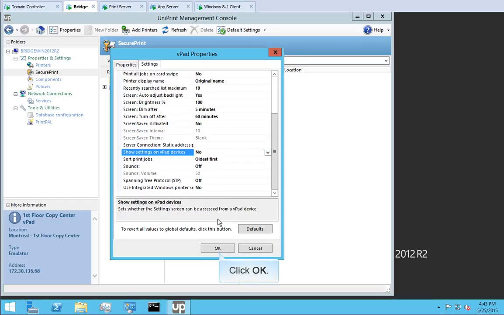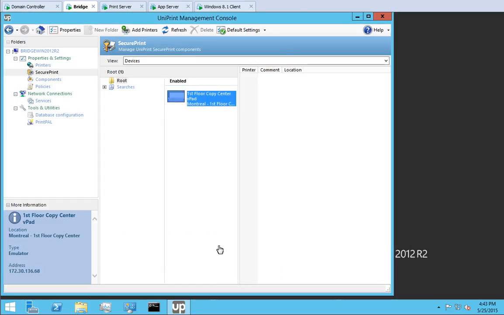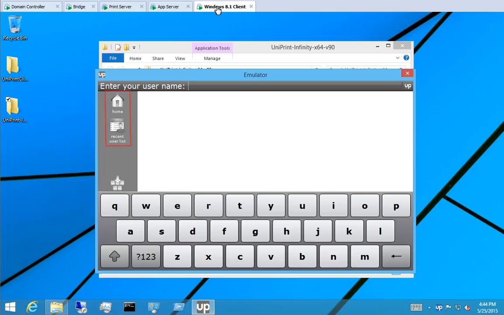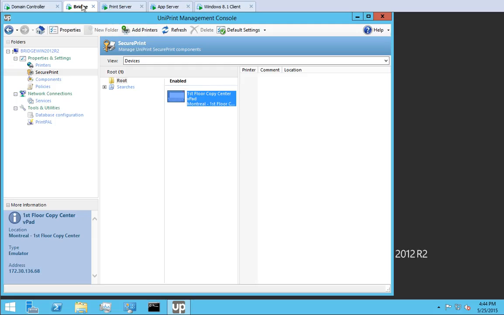And then click OK. Let's go back to the emulator to check that the Settings button is indeed hidden. And it is hidden, out of sight, out of mind. We just have one emulator up and running, but in a typical environment you would have many more vPads or emulators, and to go in and change the settings for each one could be quite onerous. So to change the default settings for all of the vPads and emulators, click Default Settings.